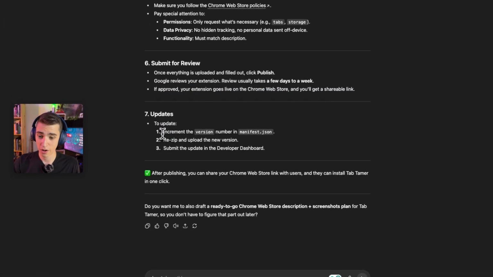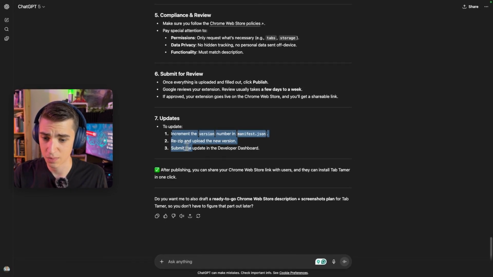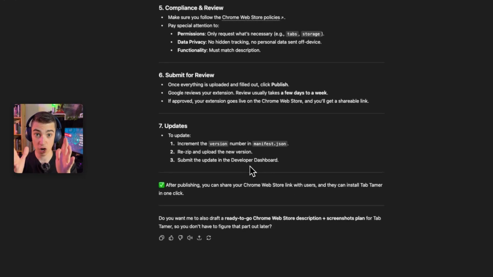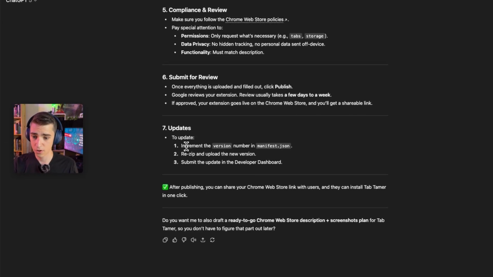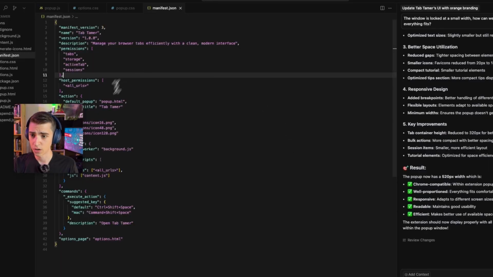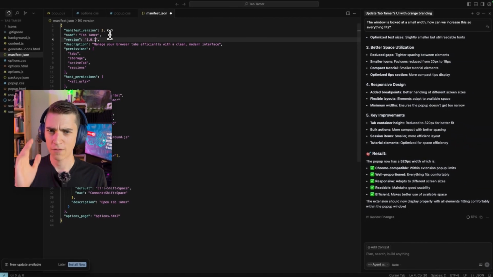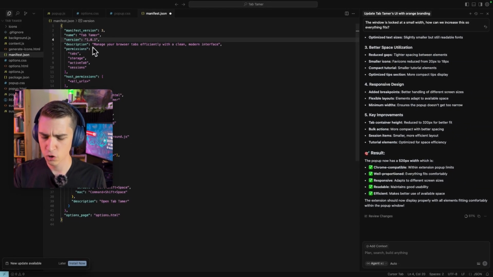If I want to update it at all, all I've got to do is increment the version number in the manifest.json, rezip and upload the new version, and submit the update in the developer dashboard. But Josh, I hear you ask, how does one increment the version number in the manifest.json? That sounds really hard. Well, it's actually pretty simple. All we do is go to the manifest.json, we go to the version here, and we go 1.0.1. Now, if you're wondering how exactly you should be labeling the version numbers, like should it be 1.0.1 or 1.1.0 or 1.2.0, if you want to figure out how that's done, Google it.